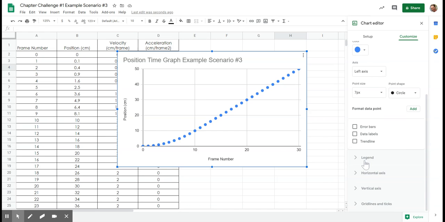Do I need a legend? No, not really. Do I need a horizontal axis? I already have things labeled, so things feel pretty good.